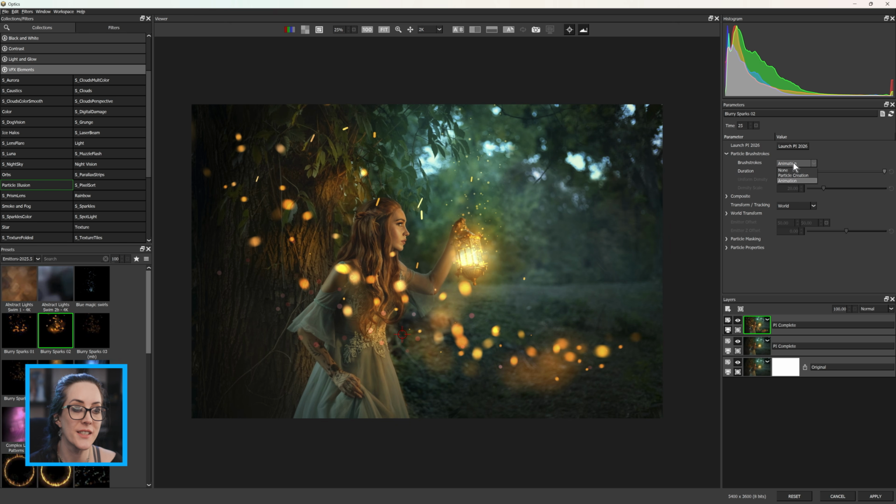You can do this with every single tool in Particle Illusion. Now, full disclosure, some of them do explode. They weren't made with brushstrokes in mind. We made the brushstroke feature many years after Particle Illusion came into Optics, so some of them just don't work. But a lot of them do, and a lot of them do a beautiful job.